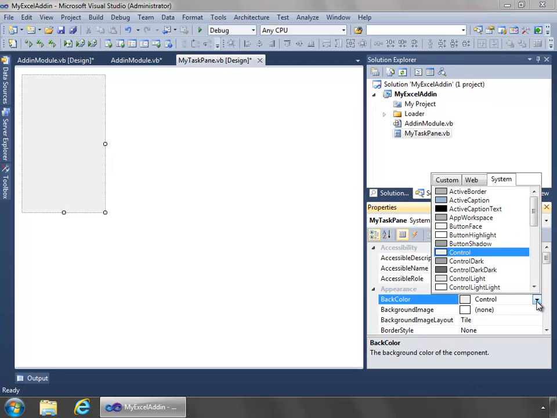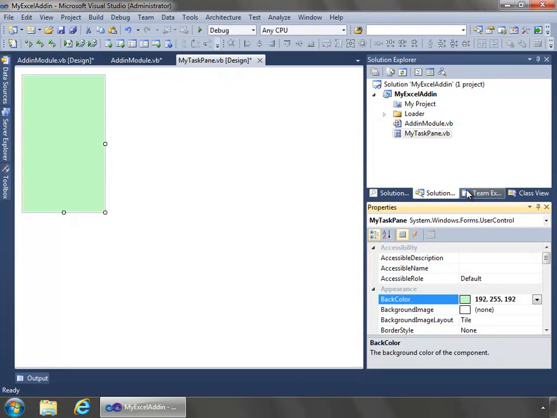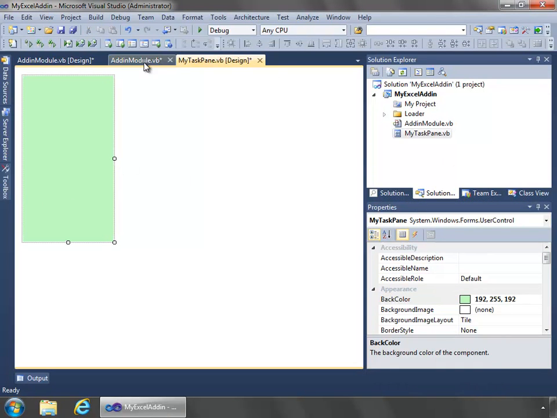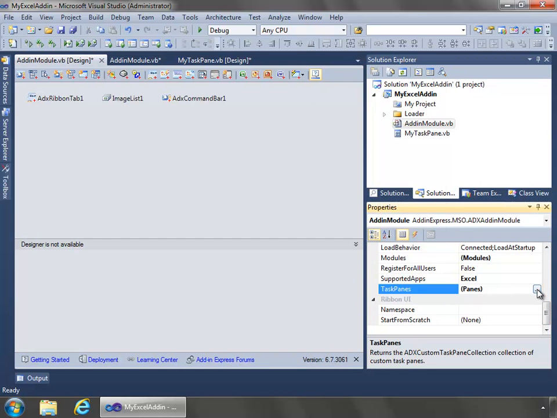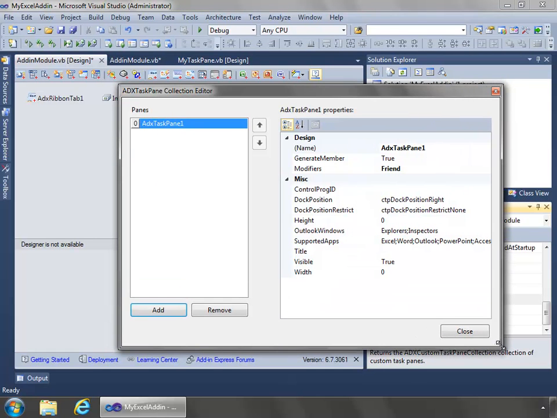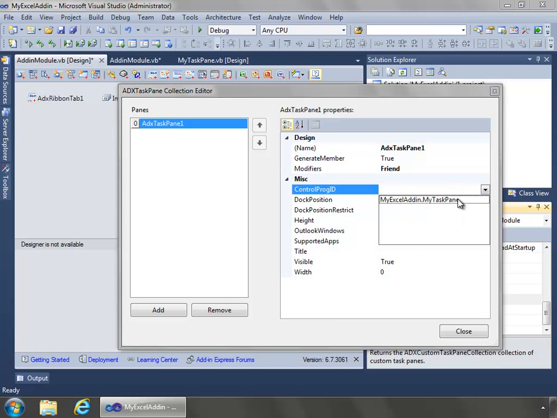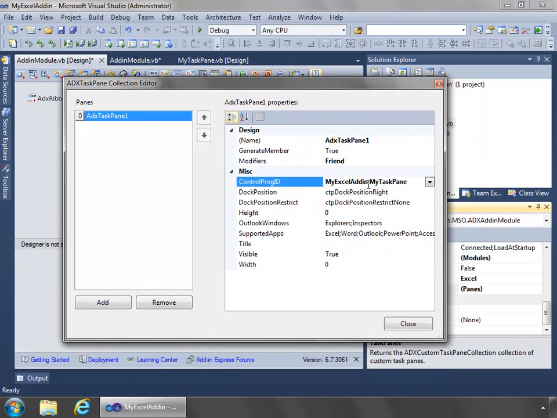So here we have it, and I want to change its color to, we'll do something like a nice shade of lime green, and move back to the add-in module where I can go to my task panes collection, and all you have to do is add a new task pane. And I'll expand the window just so it's easier to see. And the most important thing is to set the control prog ID to our task pane, or our user control that we created. My task pane, we'll see here, that's my Excel add-in, the project name, and then my task pane, which is the name of the user control.